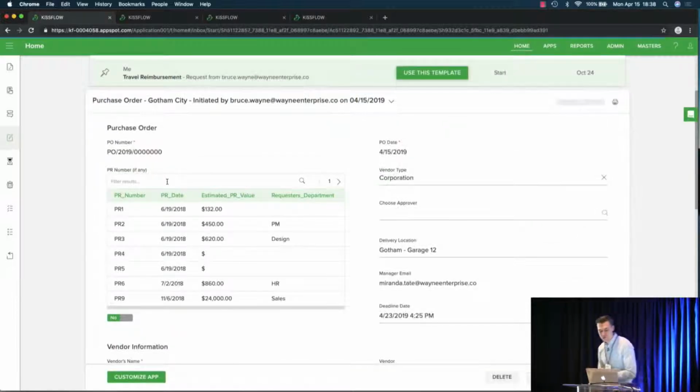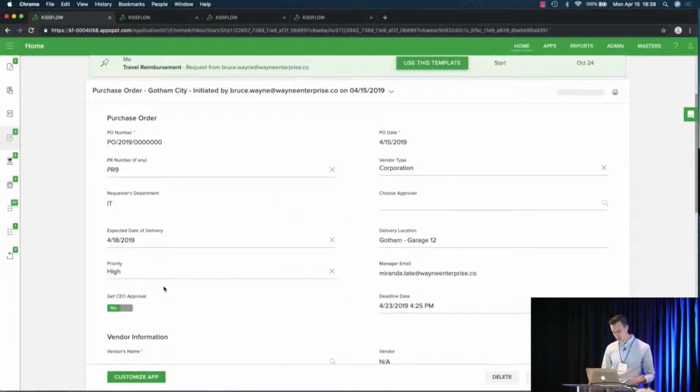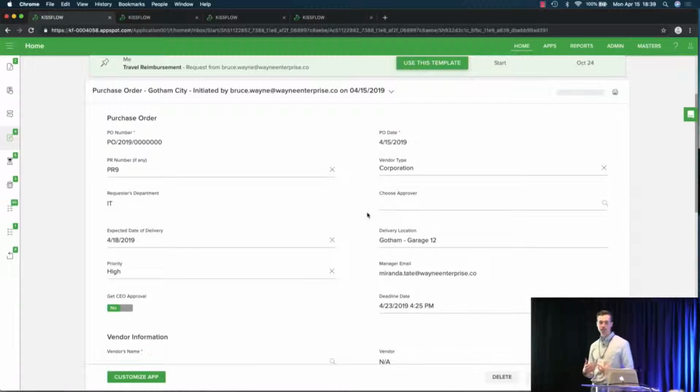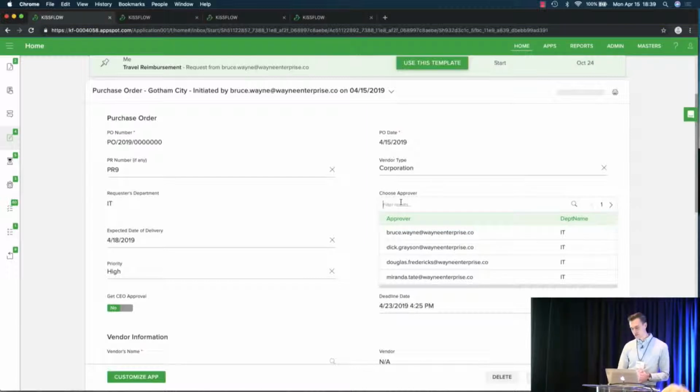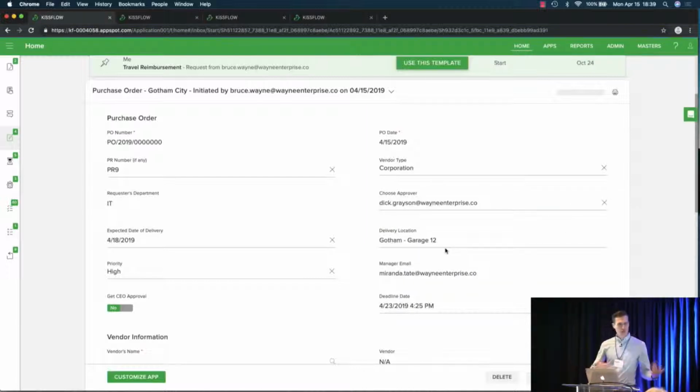Okay, so here I can go in and find previous purchase requests that have been completed inside Kissflow and select which one of them I want to map to this purchase order. We also know that the workflow often needs to be a lot more adaptive than certain tools allow. So here we have user fields where you can select who's going to be the approver on this item.